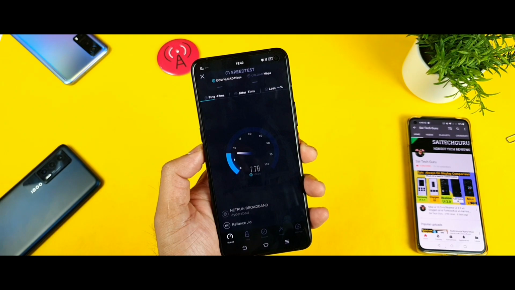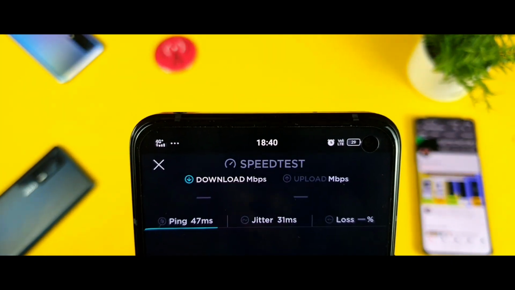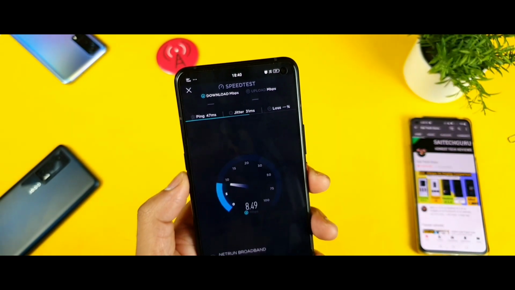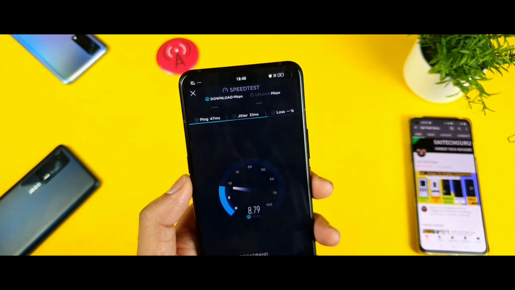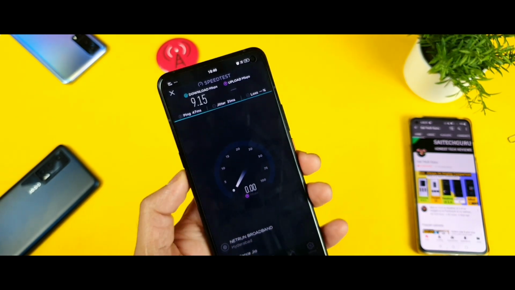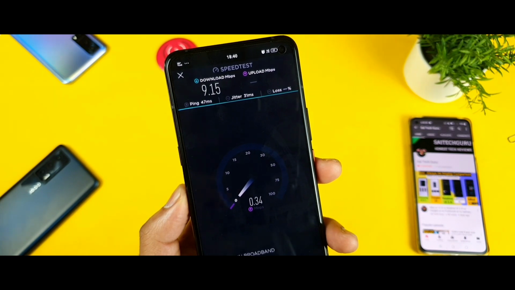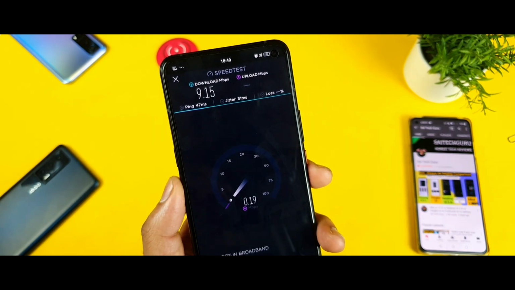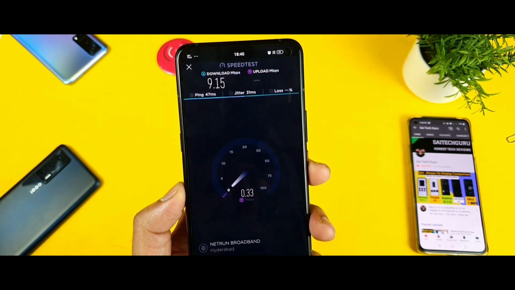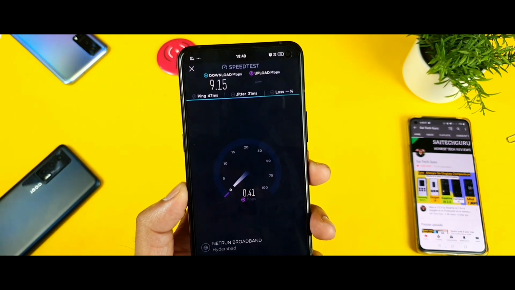In the indoor condition, using the 4G plus Jio SIM, as you can see, I'm getting 4G plus on the top as well. The speeds are close to 10 Mbps. Now I'm getting close to 9 Mbps as well, as you can see, 9 Mbps. Not bad. As you can see, friends, clearly, 9.15, not bad. And upload speeds are 0.30, 0.37, as you can see, friends, clearly.